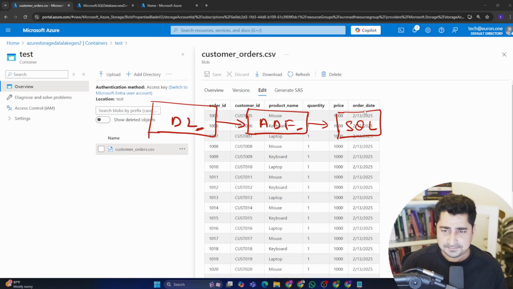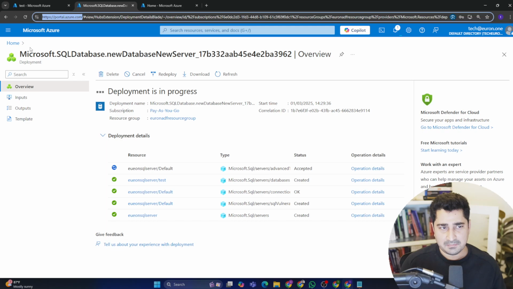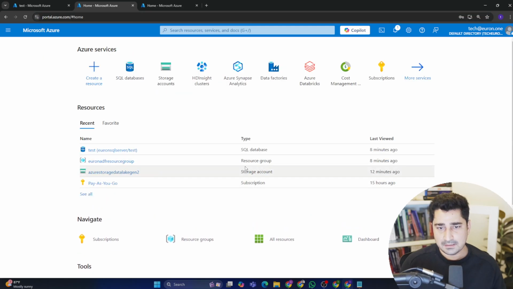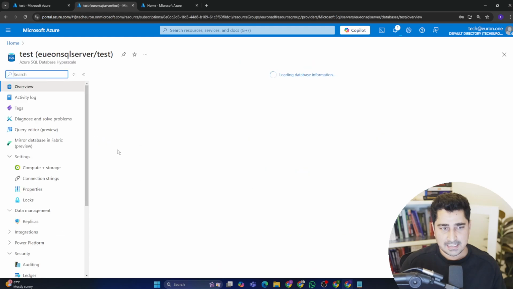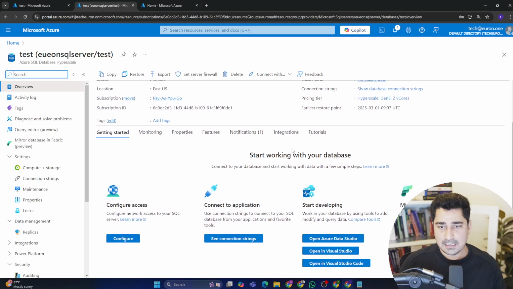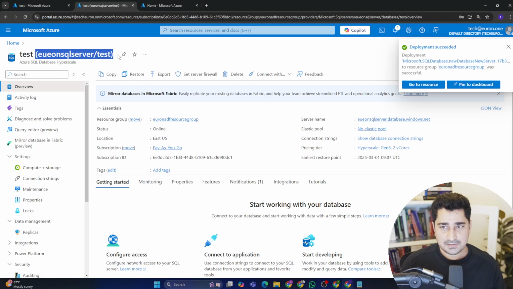So here, we can try to do these things with the help of ADF, Azure Data Factory. So yeah, the file is available over here. Let me check my resource group, storage account, yeah. So the SQL database is fine. There is a server I can see inside it. And yeah, looks like my SQL server is ready, right?